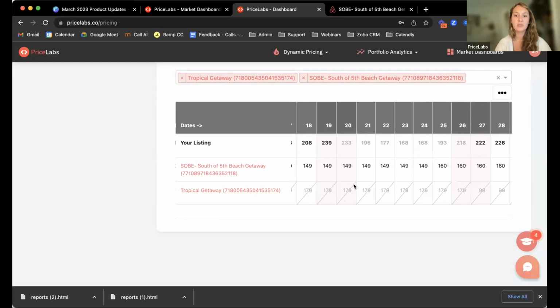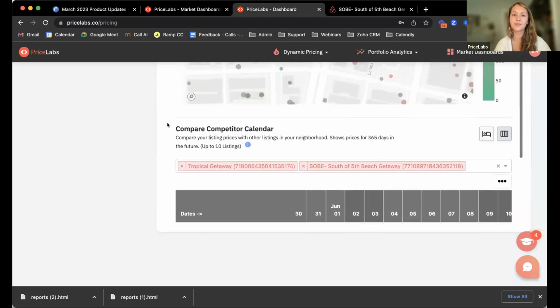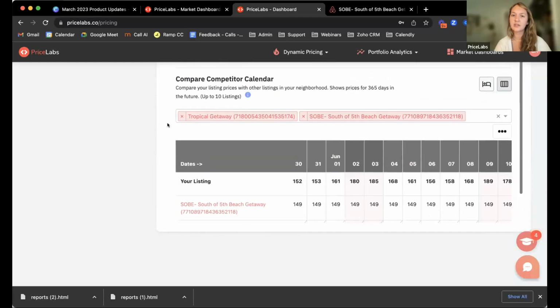Though I believe the prices that are crossed out are the prices that we last saw from Airbnb or Vrbo, if you're using that data set, when the dates are actually either booked or blocked by the users that you're comparing yourself to, or by the hosts that you're comparing yourself to. Any questions here?